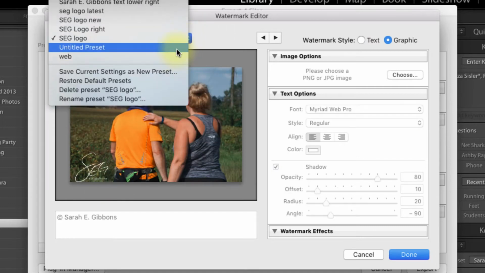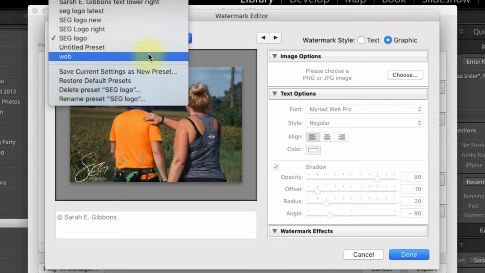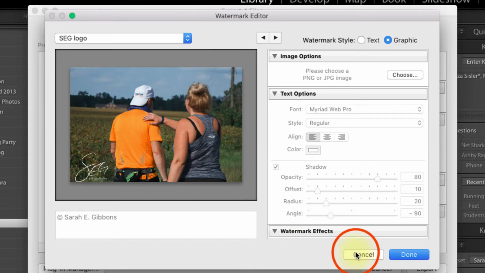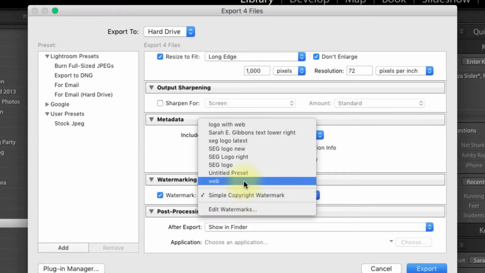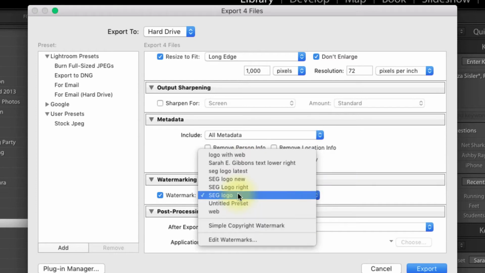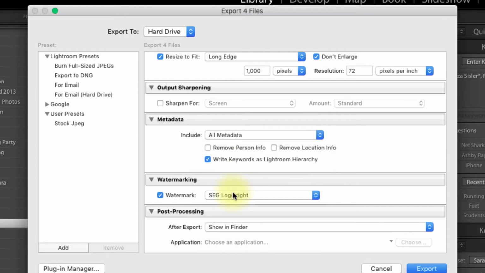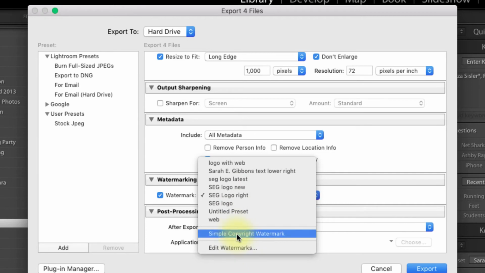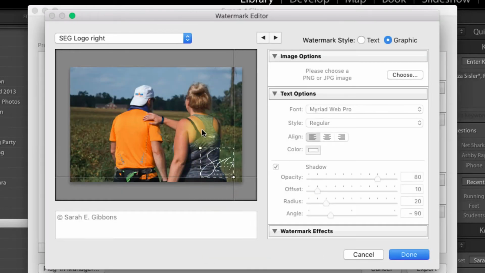For watermark best practices and creation using both text and custom logos, please watch my video dedicated to that topic. So if I choose my watermark, again, I can come in here and edit that if I want to, or decide which one I want to go with.